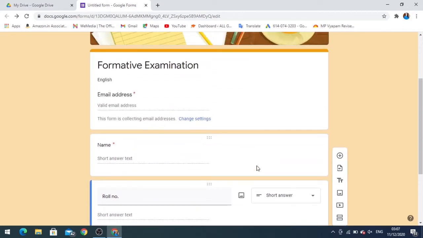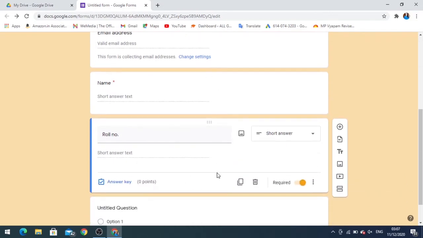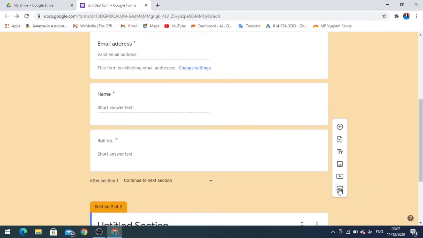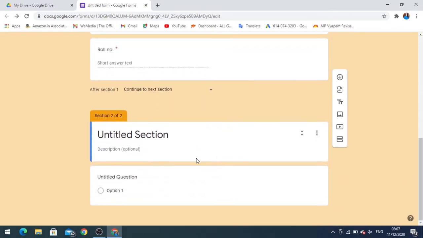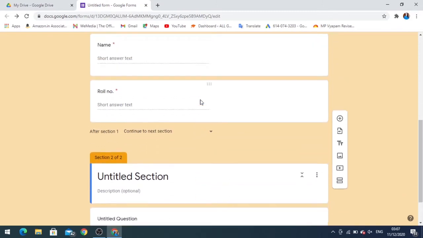Now, if you think that the email address, name and roll number should be on one page and the questions that you are creating should be on the next page, you can do it. In the last option, you can see add section. So click on add section. Here you can see the next section has been created.